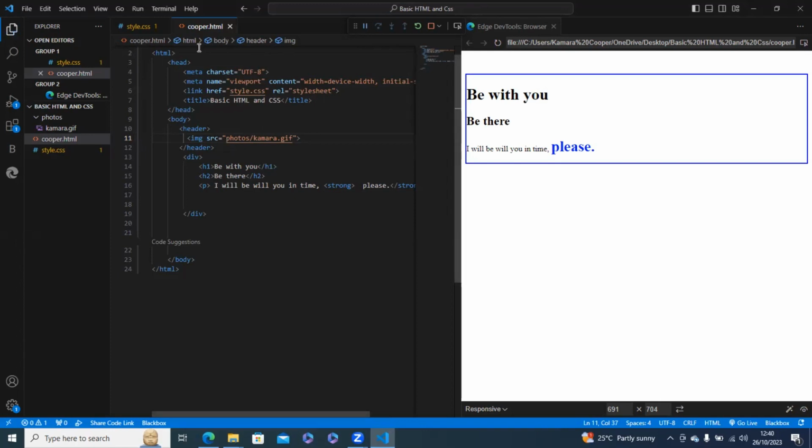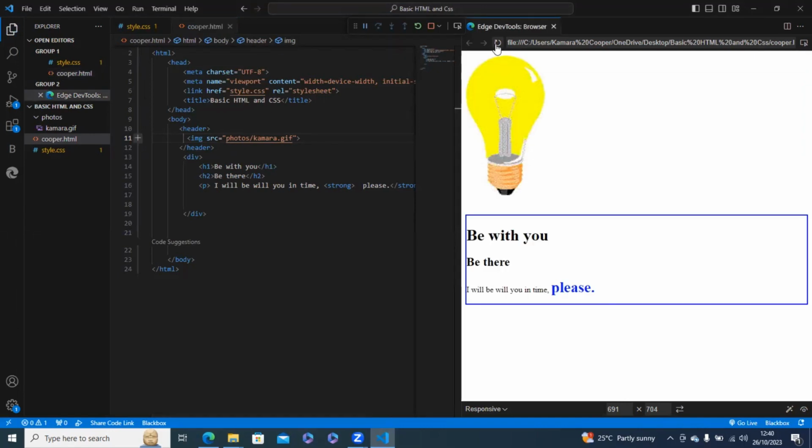So we save this and then come here and refresh. So as we can see here, we see the image here. So it's just a common example.